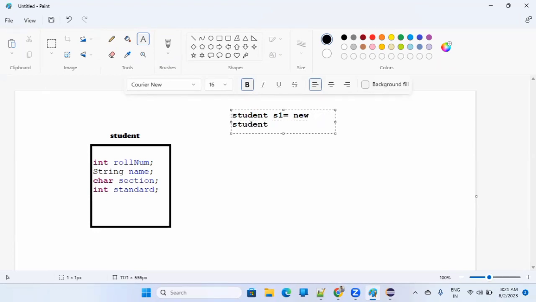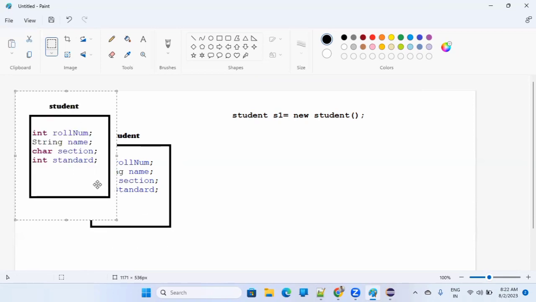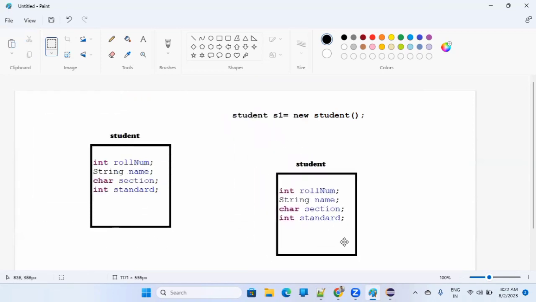You do this thing to create, but what happens in the background, that you have to understand. And once you understand it, it will be very easy for you to understand other object-oriented concepts. When you say student S1 is equals to new student, what happens in the background is it actually searches that, okay, it's a new student. So it will search for a class which has the name student. And what it will do, it will make a copy of this. It will make a copy of this and it will say, okay, let's create a new one, right?